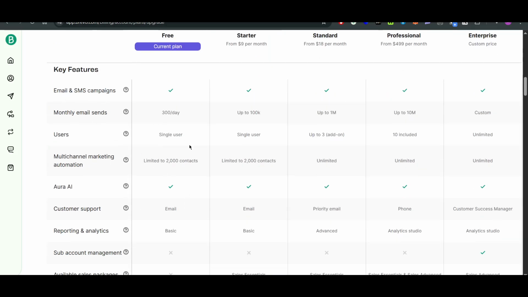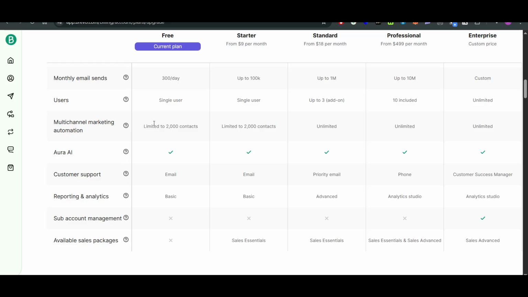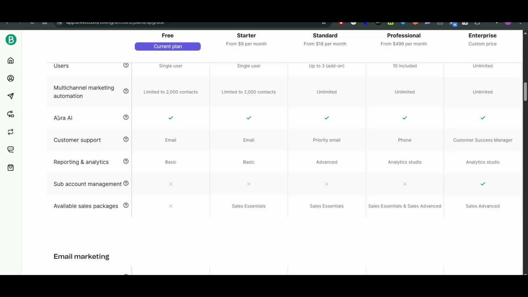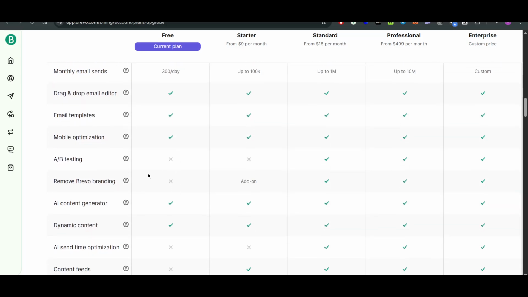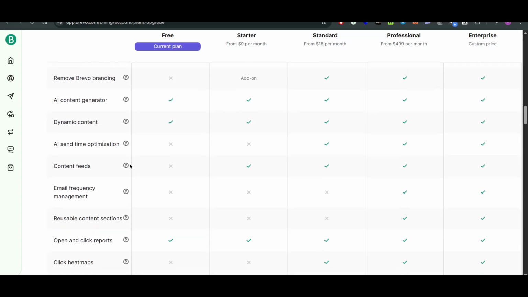Here are the key features that come under the free plan. I get email and SMS campaigns at only 300 a day, but for the Starter plan, it goes up to 100K. I get only a single user. I only get a 2,000 contact limit, and I don't get the full Aura AI features. I don't get sub-account management, the available sales package, nothing with those things. I don't get A/B testing. I don't get to remove Brevo branding from the email campaigns.